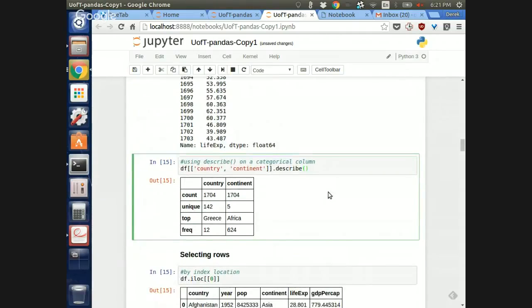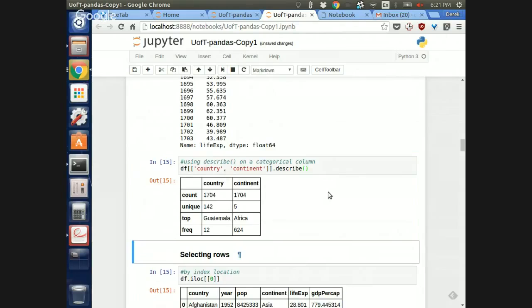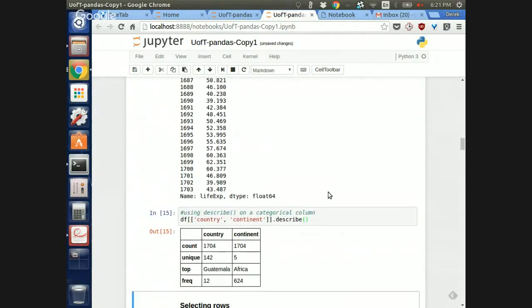So one thing that I put up earlier was the describe function. In this case, we care about the categorical data. So I'm selecting country and continent, and if you do describe on it, we're seeing the count is the number of rows, 1,704. The unique values, so there's 142 unique countries within that column and 5 continents.